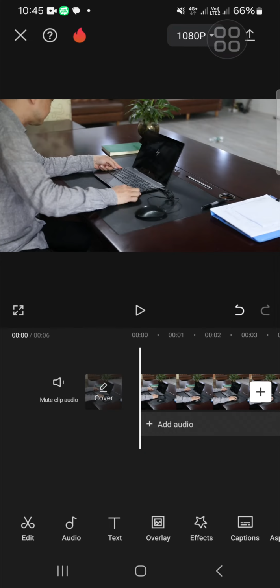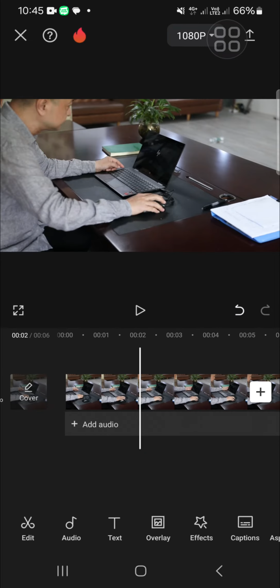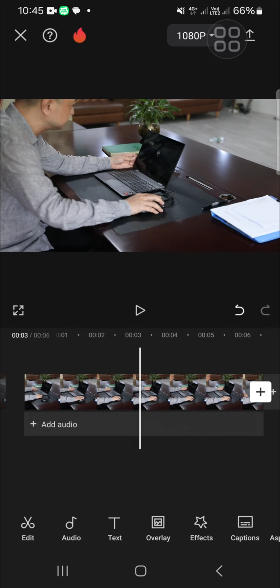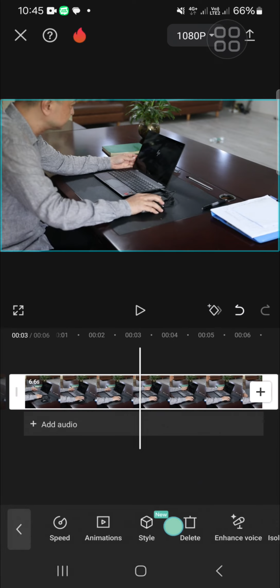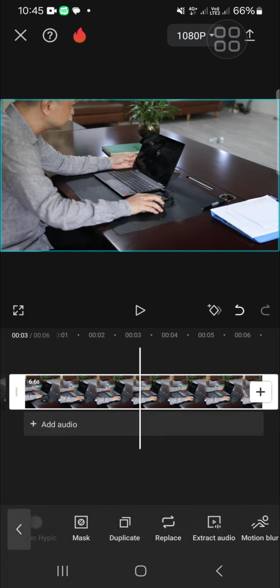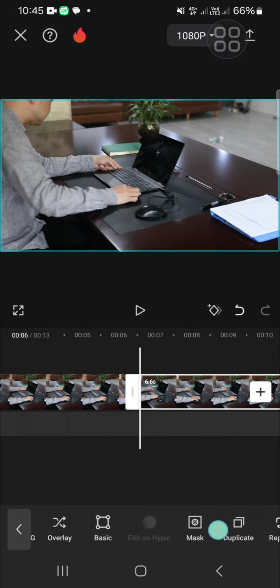Here I have created a project in my CapCut application, and for example, guys, I'm going to remove this object from my video. First of all, we're going to duplicate this video. You can tap on the video and then scroll all the way to the right until you find the duplicate option, and after that we're going to overlay it.